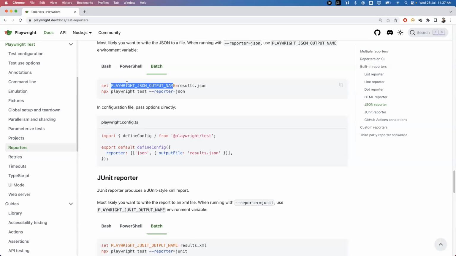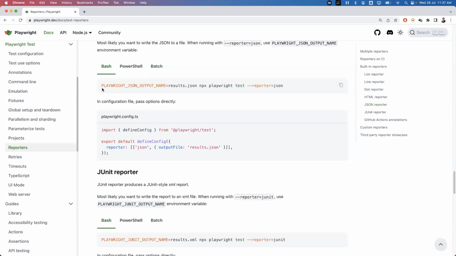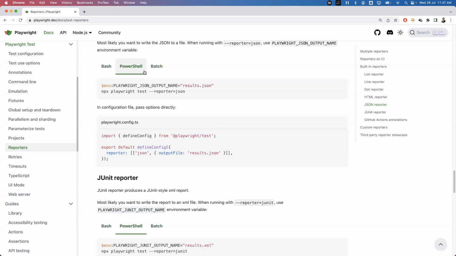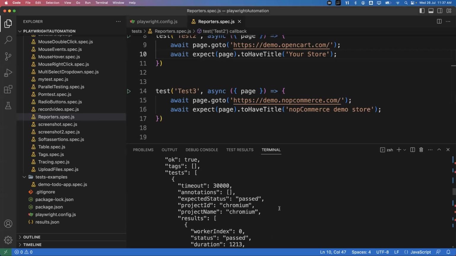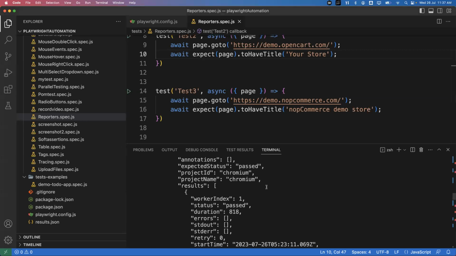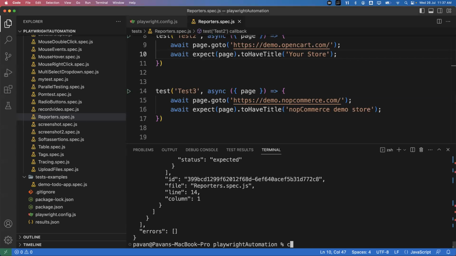Depending upon your operating system, like in Bash, you have to execute this command. If you are on PowerShell, then you have to execute this, or if you are on batch, then you have to execute this. So if you want to generate the JSON reporter file, we first have to configure the environment variable and then execute this command. Then the reporter data will be logged into the particular file. If the file is not specified, then JSON data will be generated in the terminal itself.